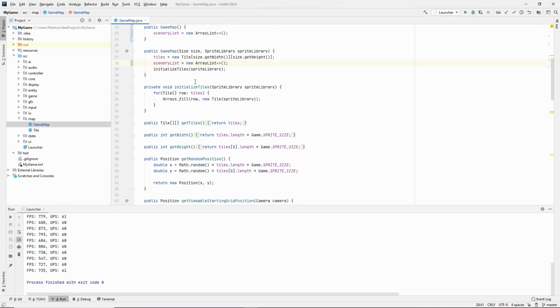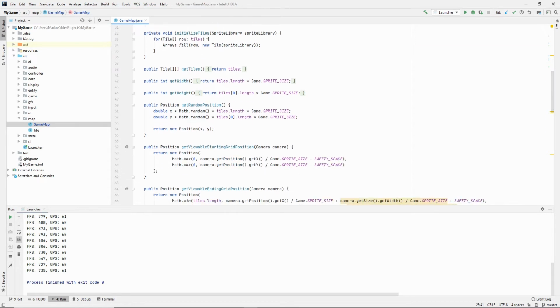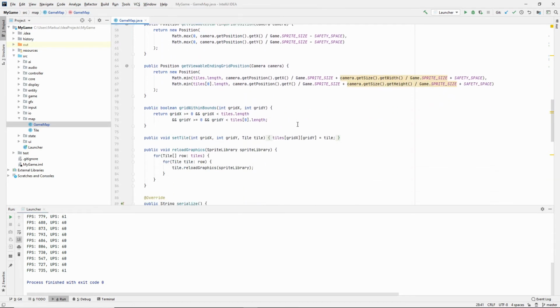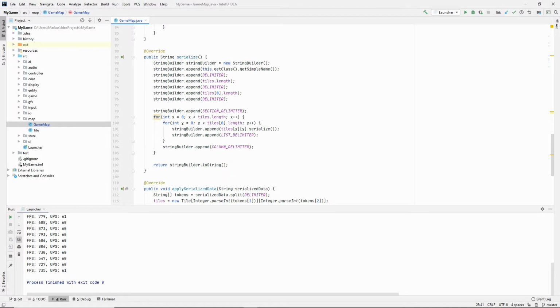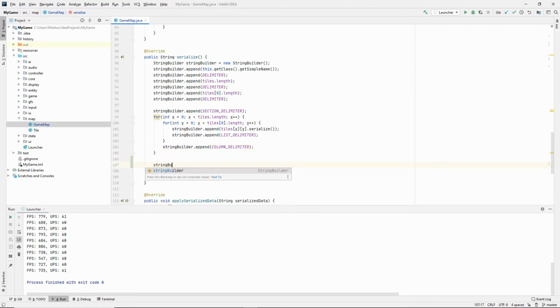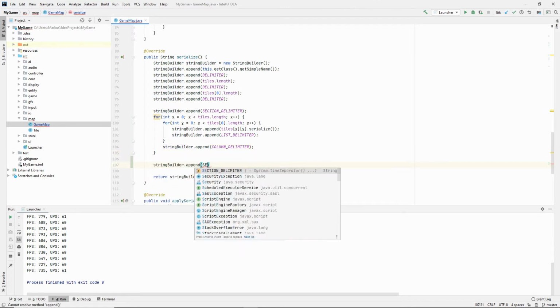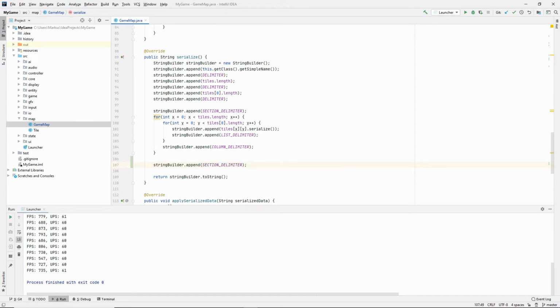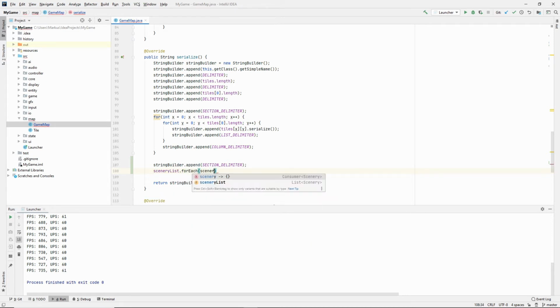All right. And then let's see. All right, heading over to the serialize part. After we have the section with the tiles, let's make another section delimiter. And then I'm gonna say scenery list for each scenery.